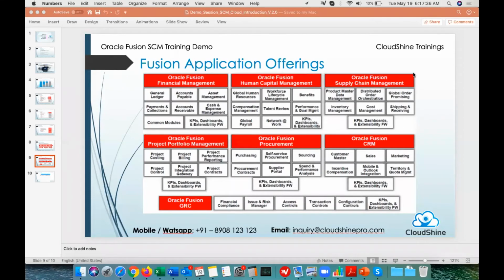So now, as part of the offering, this is the offering. You can see supply chain management. In the supply chain management, we have the product master data management. Then we have the inventory management, cost management, shipping and receiving. So this is the second module.